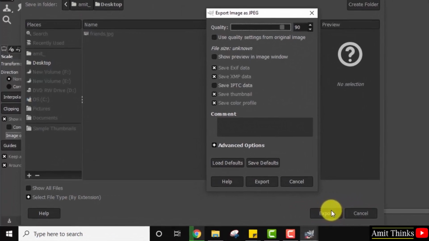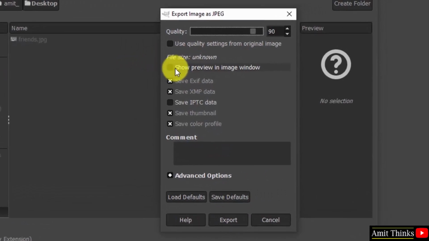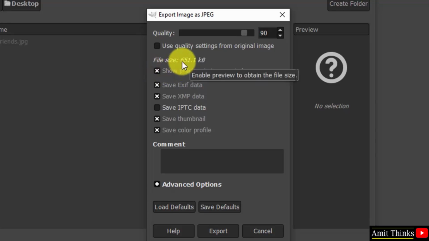After clicking export guys, it will ask us to export it by clicking here. But guys, here you can see at first select show preview in image window to display the current file size. It is unknown right now. When I'll select this option, the file size will be visible here. I'll select it, show preview in image window. Now you can see it is showing the file size is 651 KB.